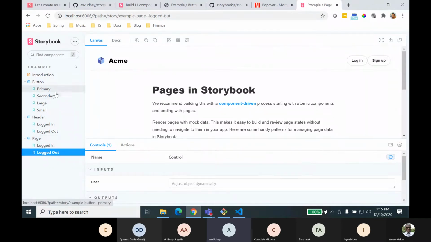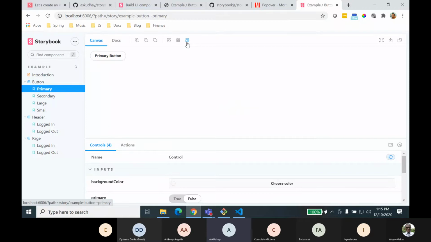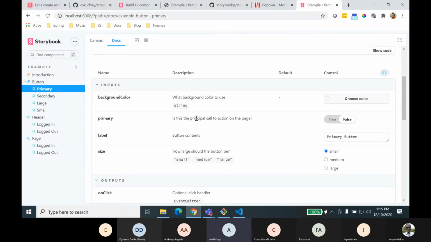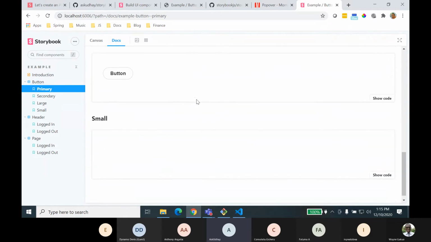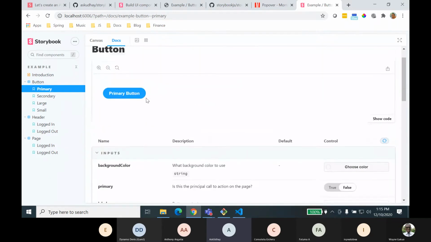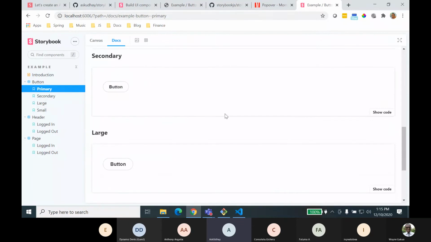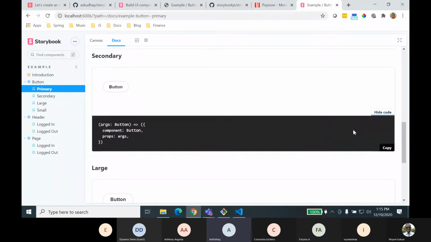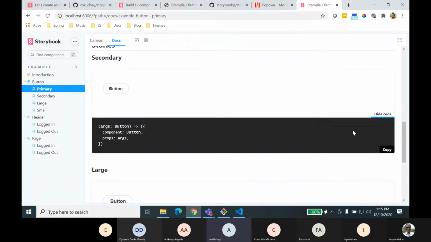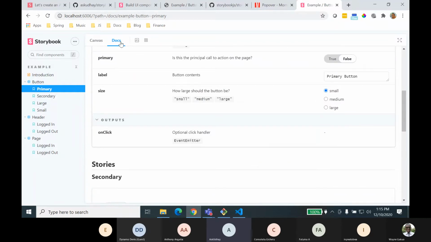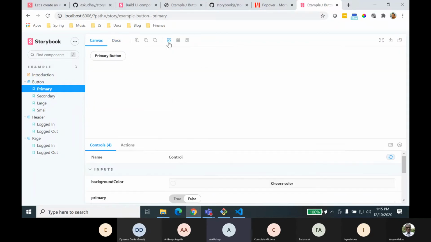And not only that, you can also check the documentation for this, like what properties this particular component accepts, how different components will look, and what the respective code is. You can take a look at all these under docs here.